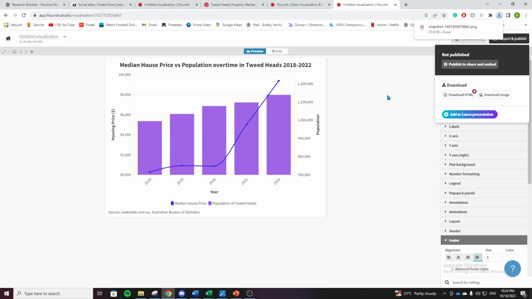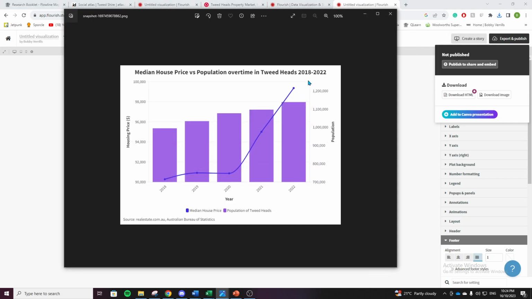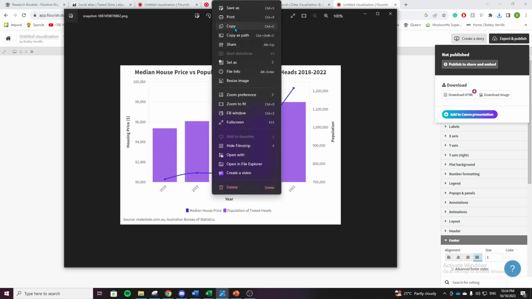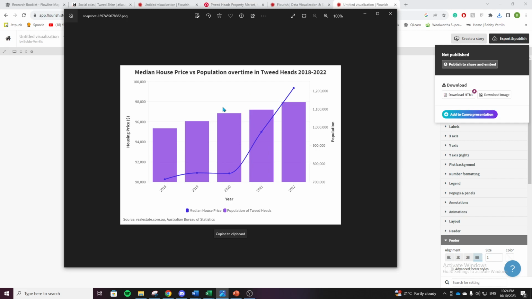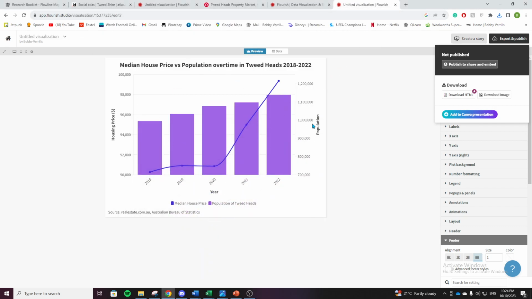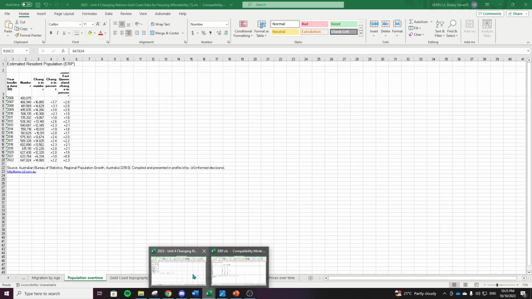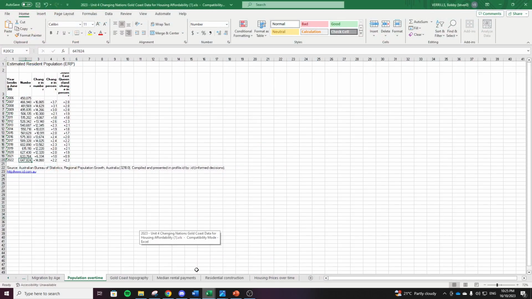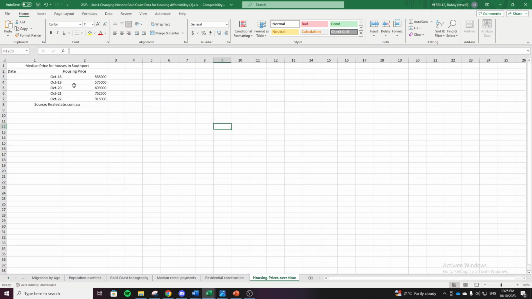After you click download, here it is for you to copy it, and then you paste it into your Word document. So that's how you use Flourish, and that's how you can represent data, so multiple variables, which is what we want to do, to show the challenge of housing unavailability. Now, for you, I have placed some data about, if I can find it, housing prices for Southport.